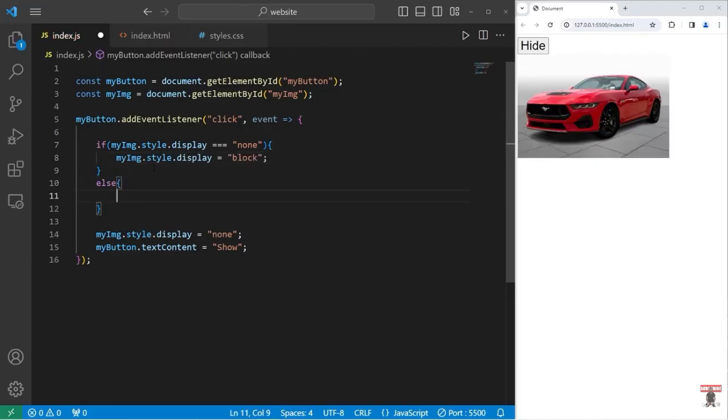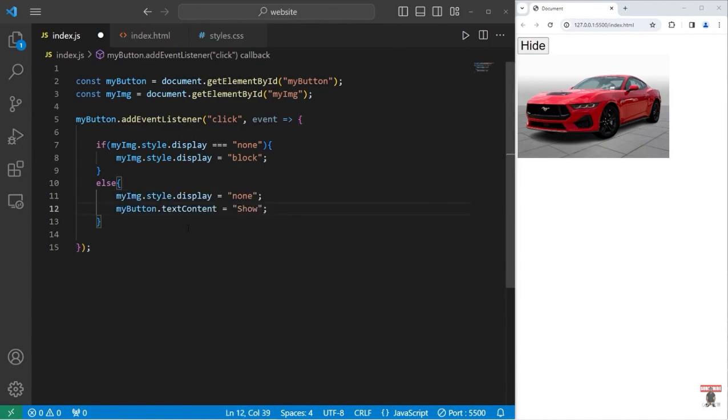Then, within an else statement, place these 2 lines of code. And we will change the text content of myButton to be hide. Now when clicking the button, we can toggle between hiding and showing this element, the image.